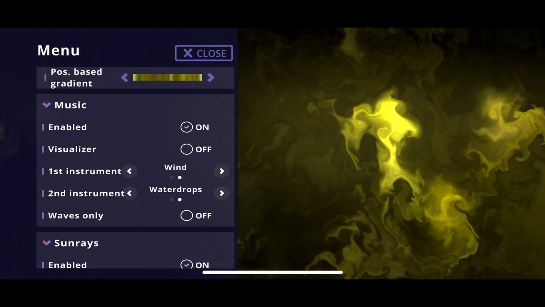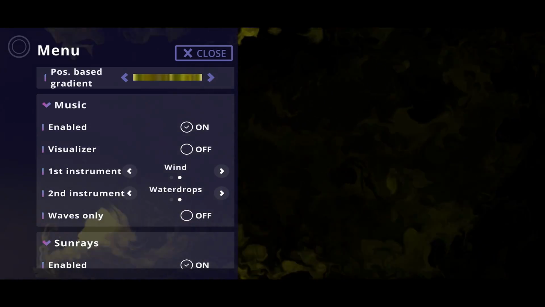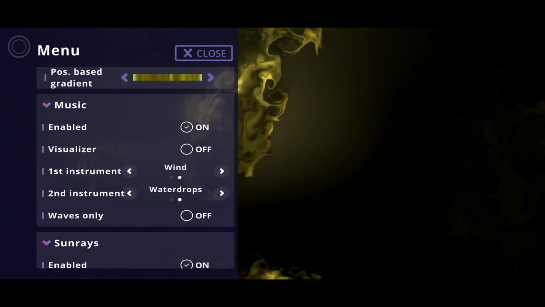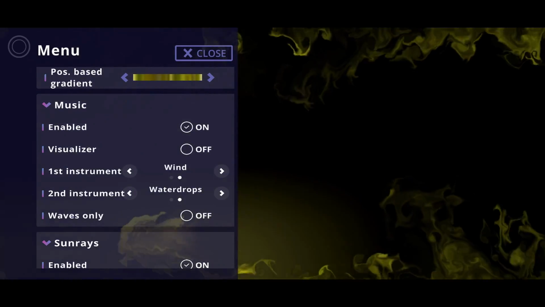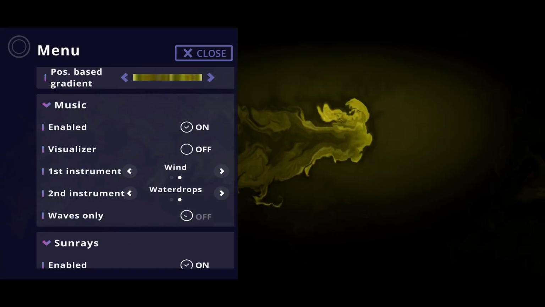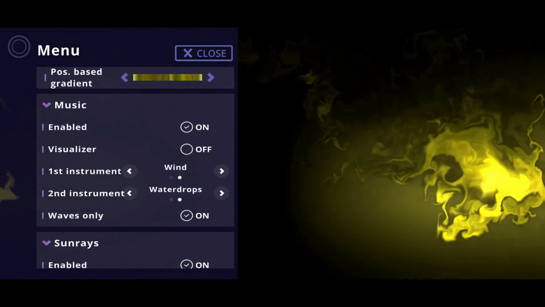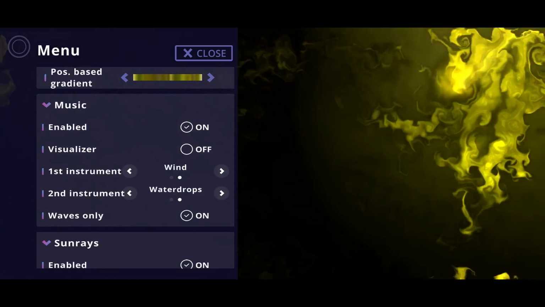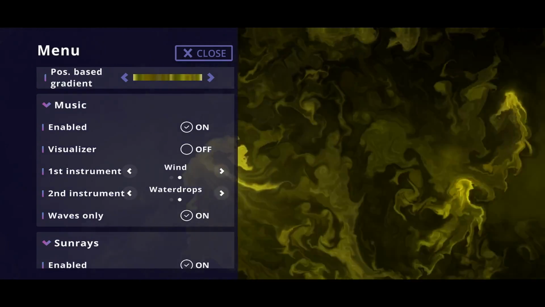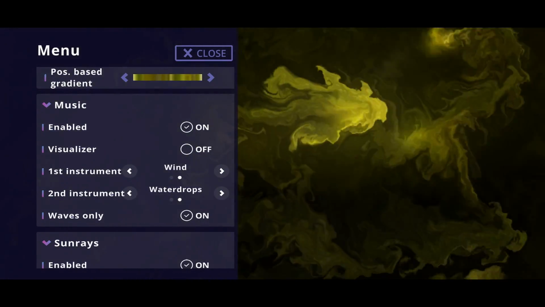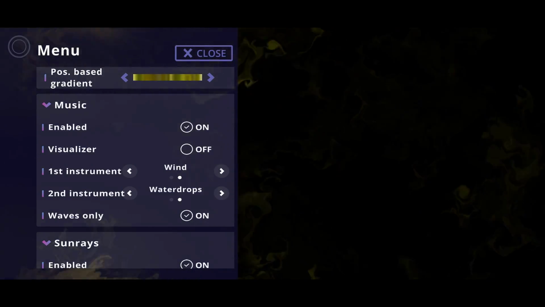And you can just play around with it a little bit and see what fits better to you. And when you don't like the first and the second instrument, but like the kind of wave sound which is in the background, then you can simply click on waves only, and that will disable the first and the second instrument, and you now just have this wave sounds when you click on the screen.